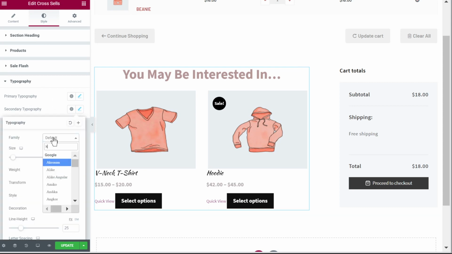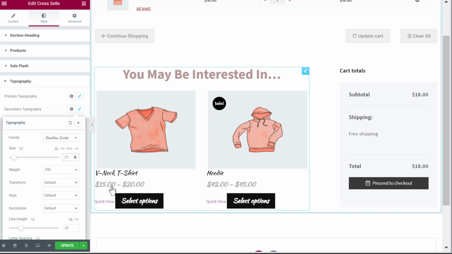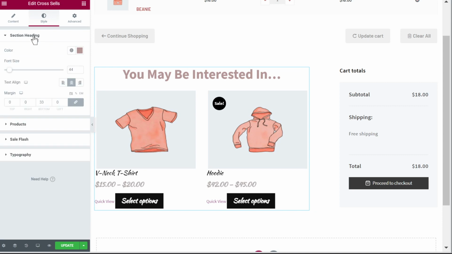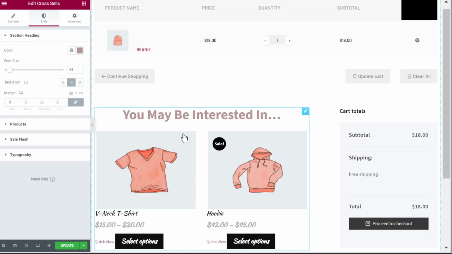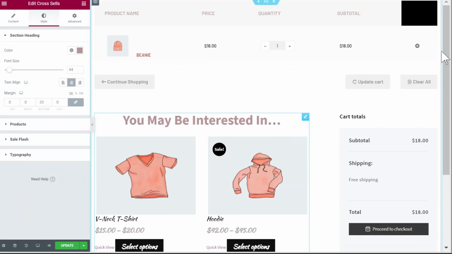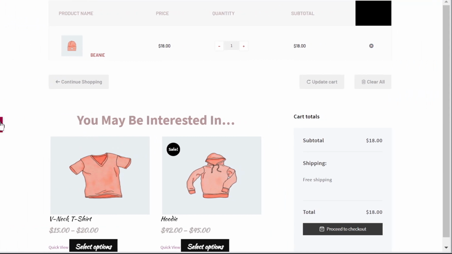Let's have a look at this one here. Alright, so that changes everything except the quick view, so select options. And you may be interested in, we don't have any such option, I guess. So yeah, the options are limited. It looks a little bit buggy, as we can see. Only the first part, the background changes only on this part and then the other.